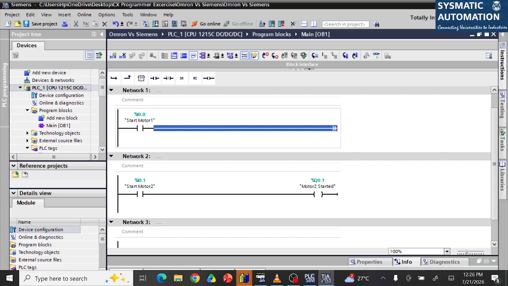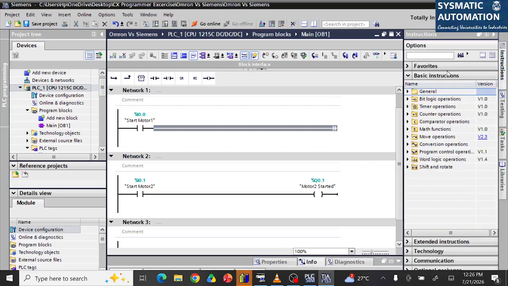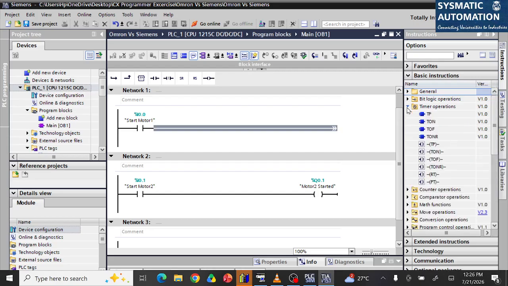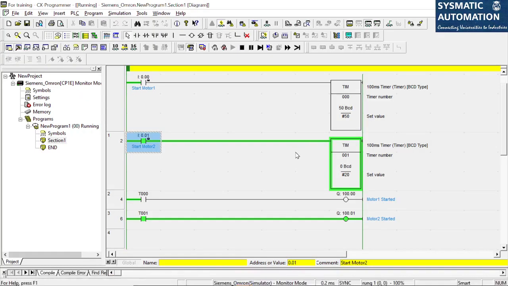So to add a timer here, I'll go to instructions. In the instruction, you have all these functions. To choose a timer, there are basically four types: TP, pulse timer, TON, on delay timer, TOF, off delay timer, and TONR, on retentive timer. Unlike in CX-Programmer, here the timer is always an on delay timer. If you have to get the off delay timer, you have to build a slightly different logic.